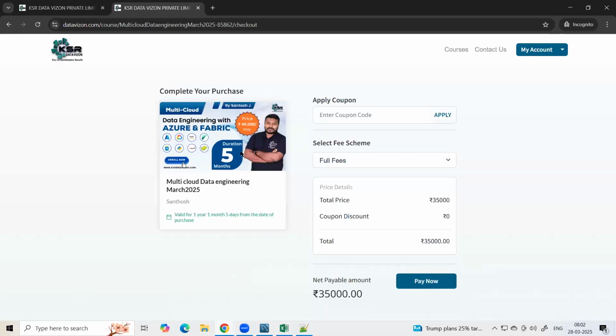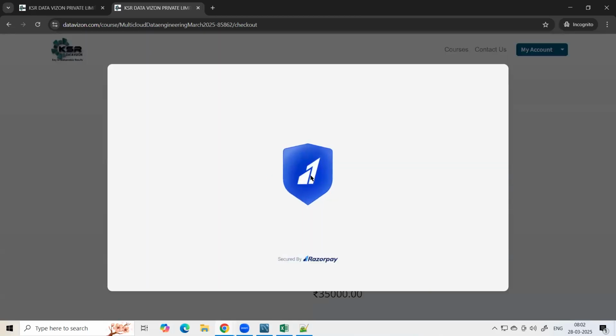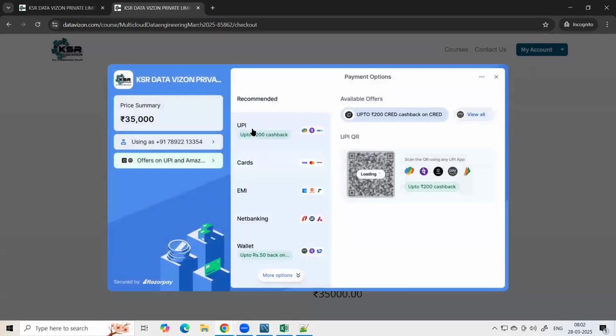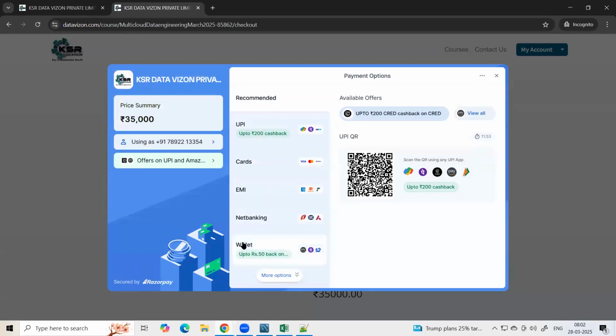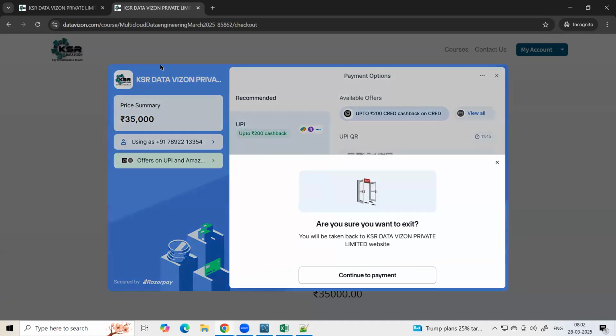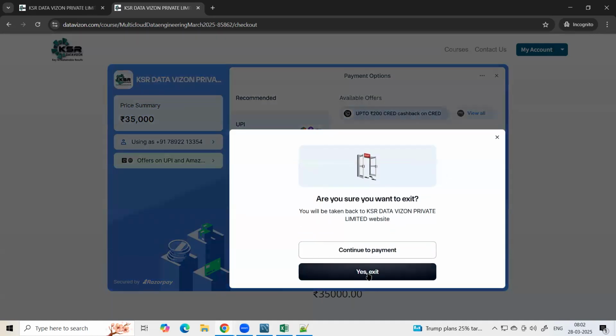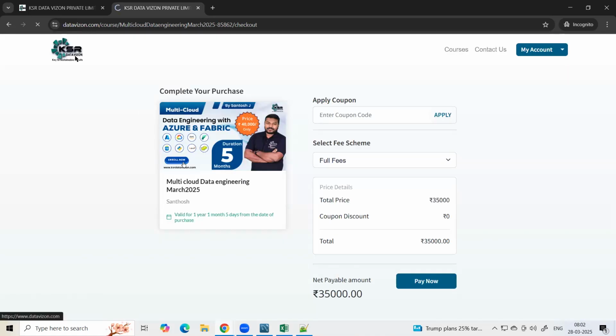Okay, so you can pay for this. If you directly pay it, it will take you to the payment gateway where you can pay through your credit card, EMI, net banking, wallet. All of this you can pay. You can scan it and you can pay. Okay, all of this you can do as part of your payment. This is directly buying from the app.